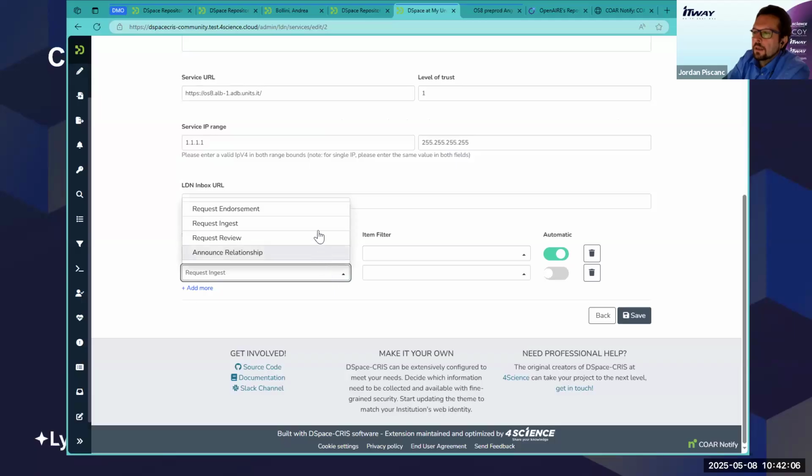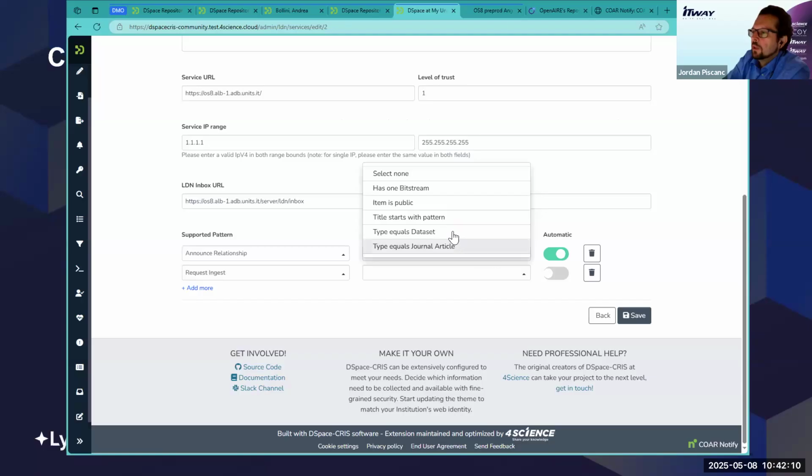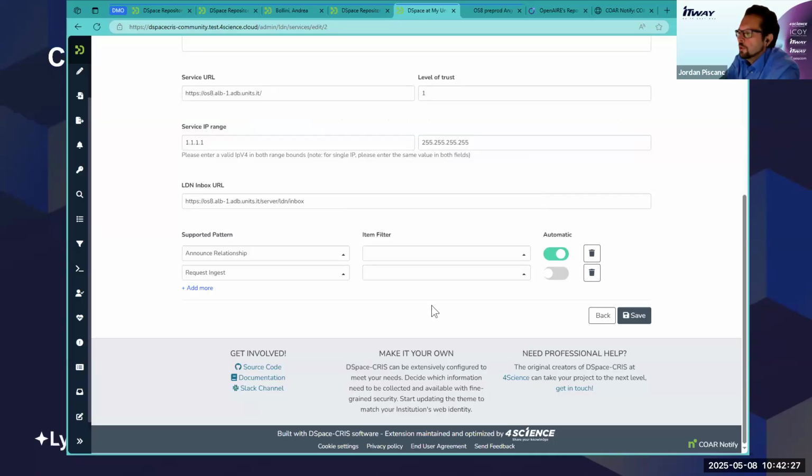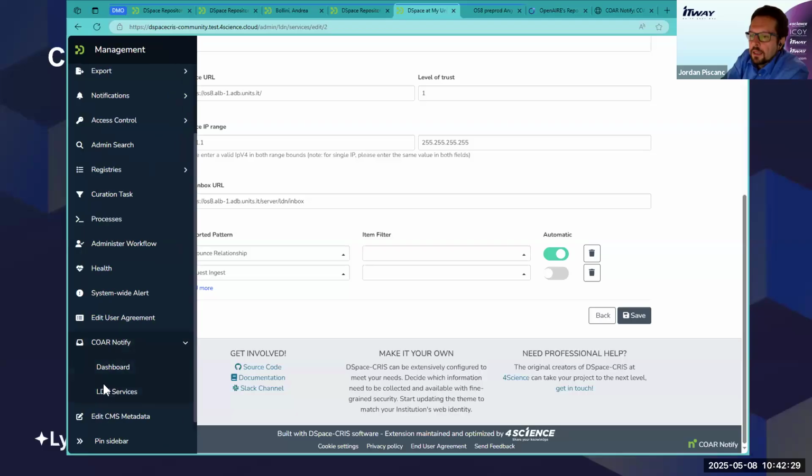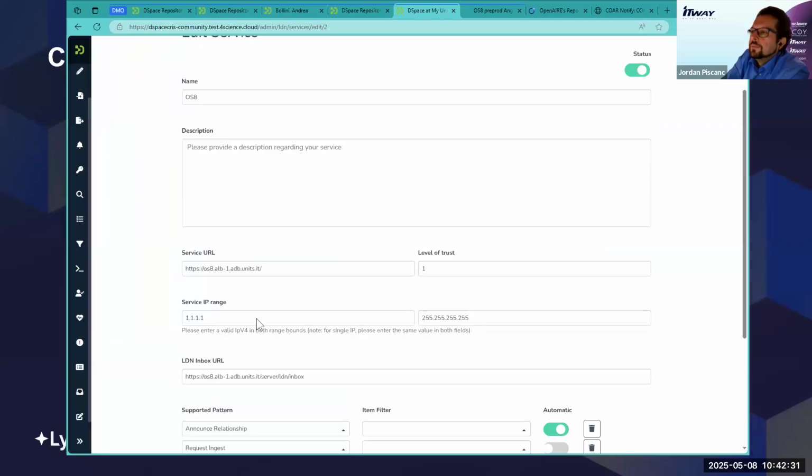There are more patterns that could eventually also be filtered, because you could filter that only items that have a public bitstream, or whose title starts with a pattern, or only datasets, or journal articles. All this kind of thing is, as we say, a matter of configuration. Let's do a test now.